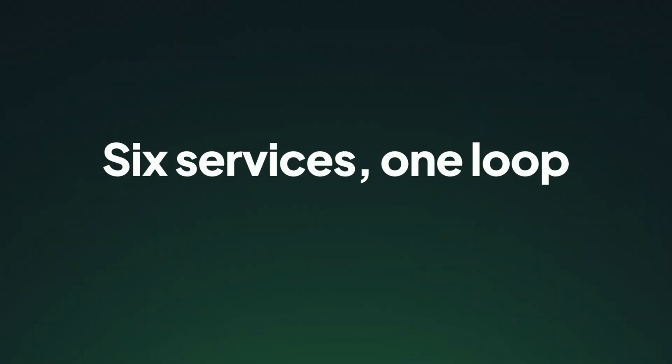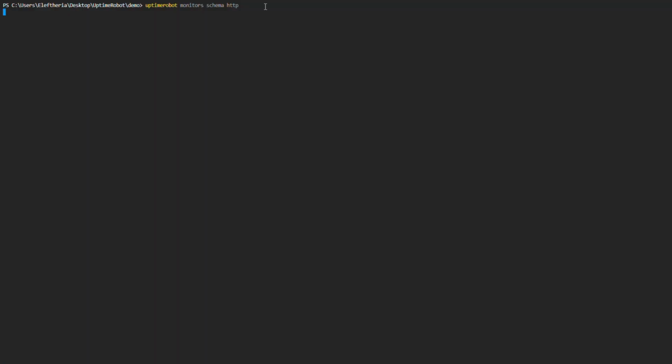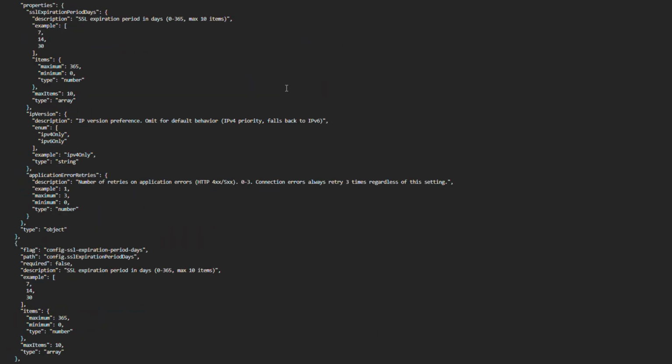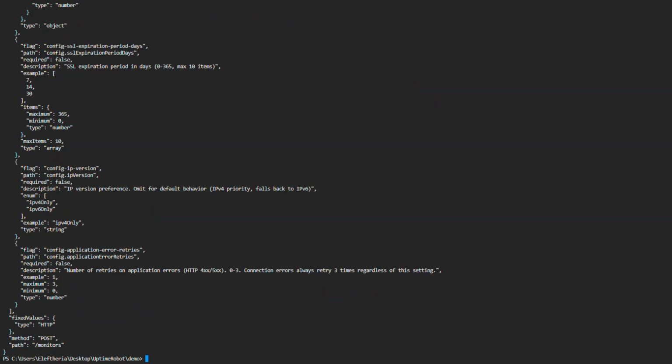6 services, 1 loop. Let's continue with bulk work: inheriting an account, migrating from another tool, onboarding a client who hands you a list of endpoints. Here is a short one, 6 services, name and URL. There is a separate create command for each monitor type: HTTP, keyword, ping, port, DNS, and a few more.